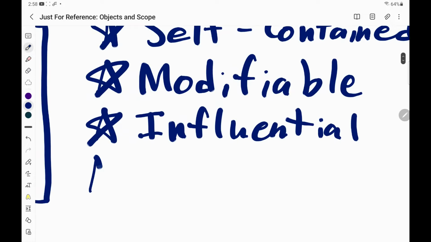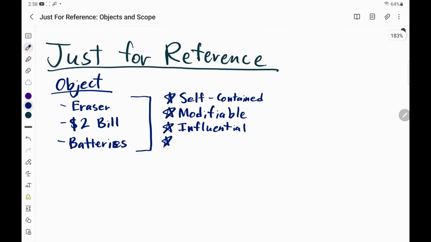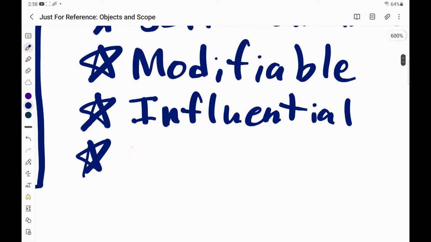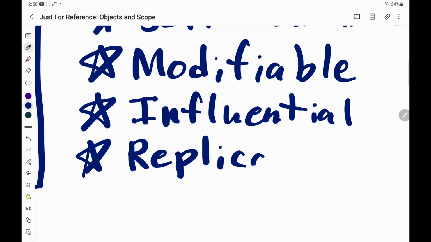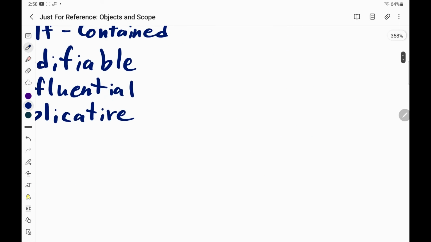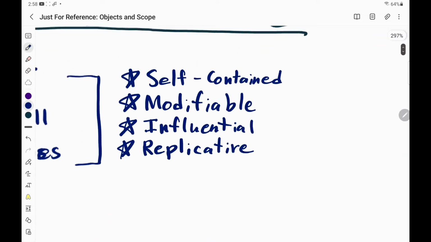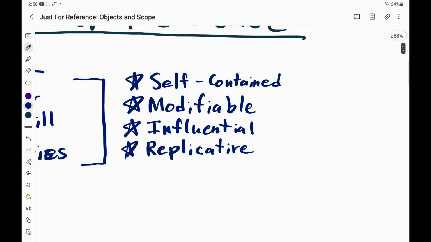The fourth thing here is that these objects are all replicative. Replicative? I cannot talk. Replicative. Don't know how it's pronounced. I don't even know if it's a word. Let's just say it is.